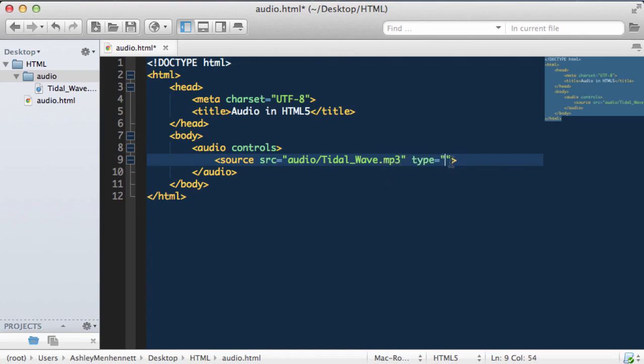Now for the type. This type attribute actually accepts a MIME type, and a MIME type is basically something that will allow the browser to know what it's actually receiving, what type of data it is receiving. So the MIME type for .mp3 files is actually audio/MPEG. Now we have an audio element that will allow the user to play and pause our song that we've specified, and we've also specified the correct MIME type for .mp3.